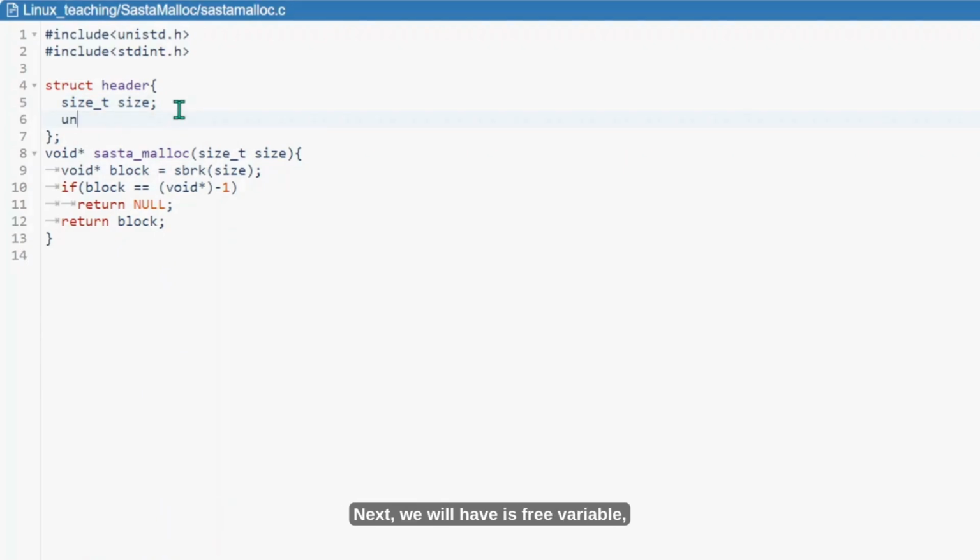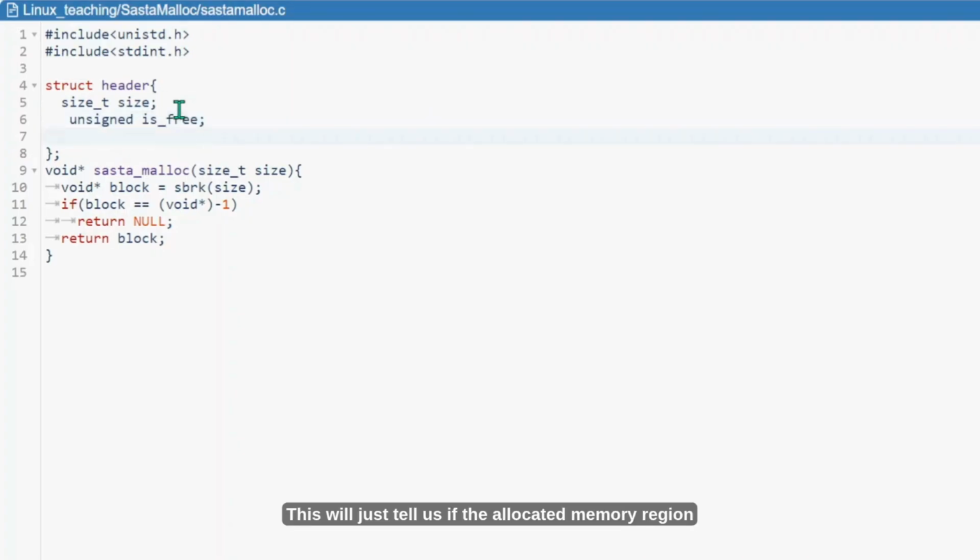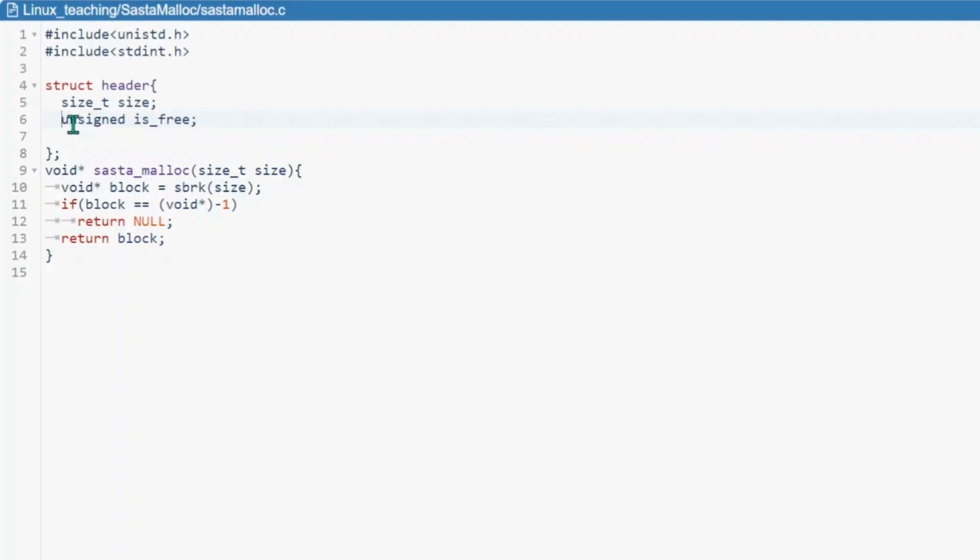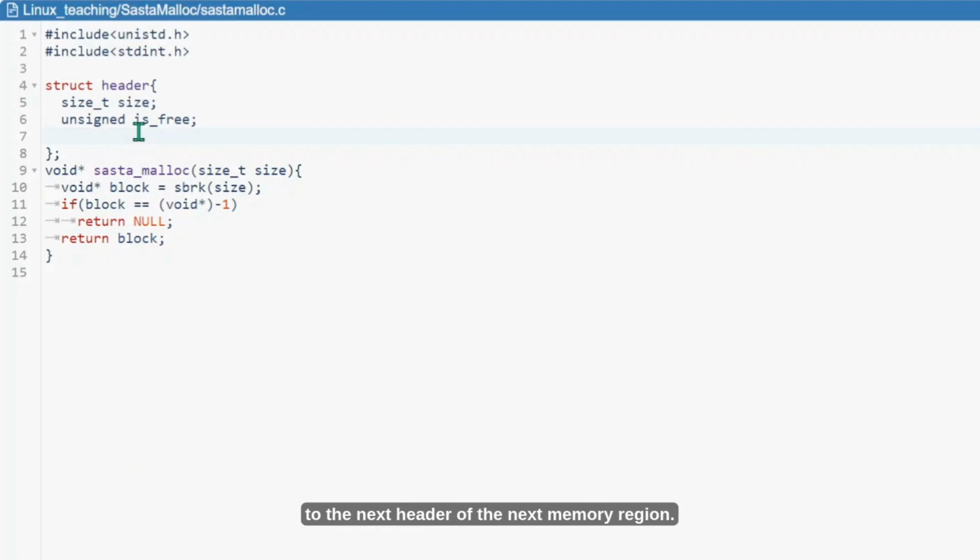Next, we will have the is_free variable, which will be of the unsigned data type. This will just tell us if the allocated memory region is free or is already allocated. And third, we'll have a pointer to the next header of the next memory region. We'll call it next, the pointer. It will be a pointer to another header structure.